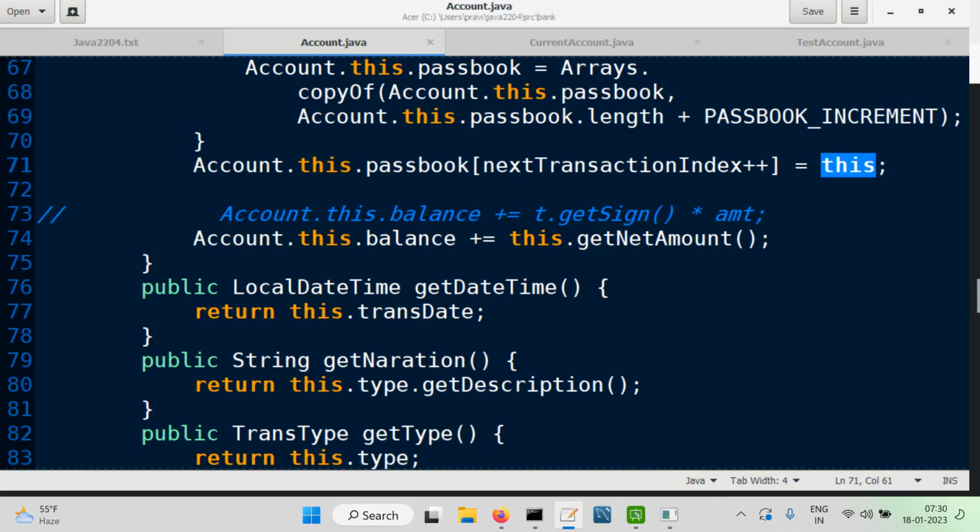See, we are doing it from the constructor itself, right? So it is that transaction which is being created that is also entered in the passbook. Okay. In a constructor, this is supposed to be the object which is being created. It is referring to transaction. Yes, the transaction object. Fine. And that's what we have used here also, right? We have said this dot get net amount.